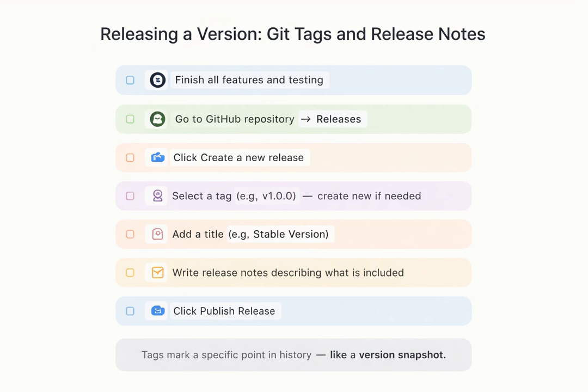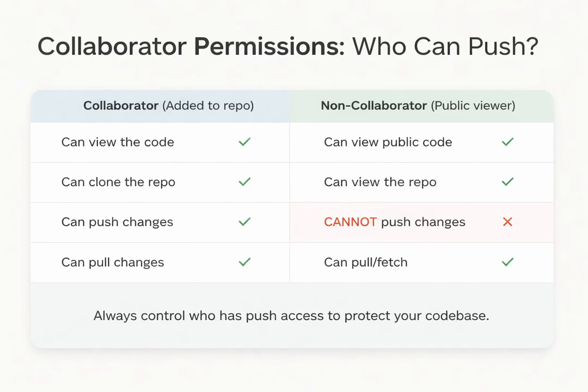Tags are incredibly useful because they let you go back to any specific version of your project at any point in the future. Let's be very clear about permissions, because this is something that trips people up. When your repository is public, anyone in the world can view your source code and even clone it to their machine. But that does not mean they can push changes to it. Only people you've explicitly added as collaborators have push access.